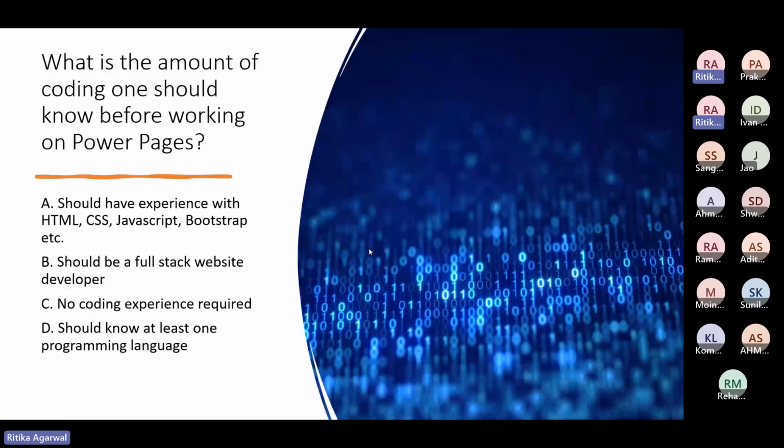Okay, I see option C is coming as the response on the chat. Let's see what the answer is. And again, you all are correct. No coding experience is required. It doesn't mean that if you have experience, you cannot work on Power Pages. You definitely can. It can be added on top of what's already there. If there is something which is not supported, in that case, you can add the code. But for building the application, it's not required.